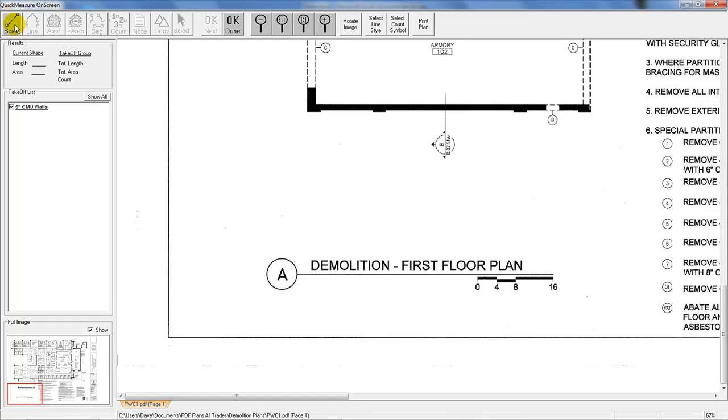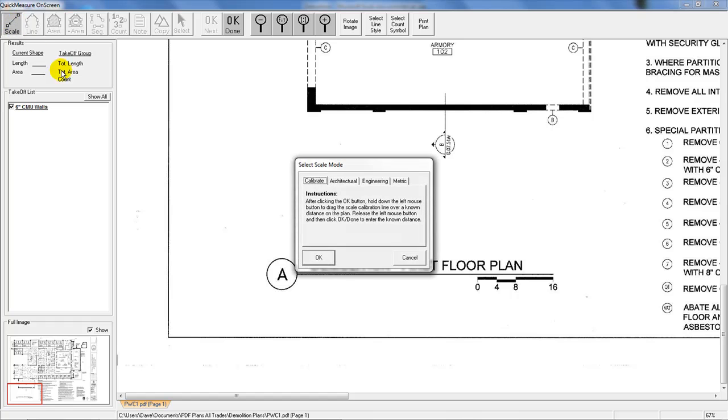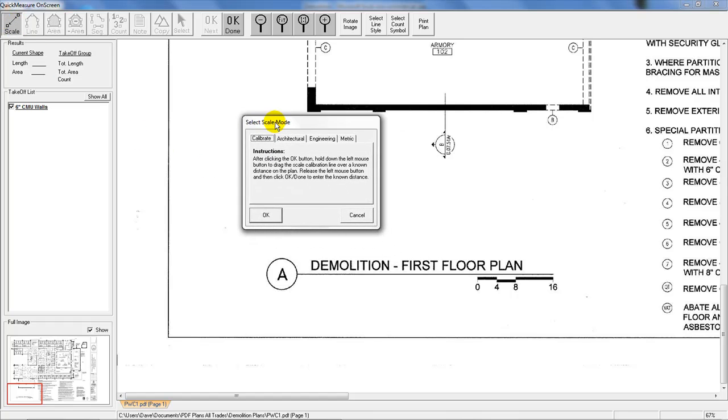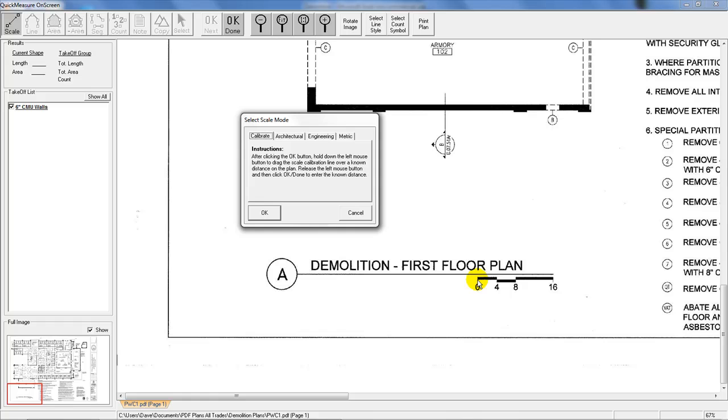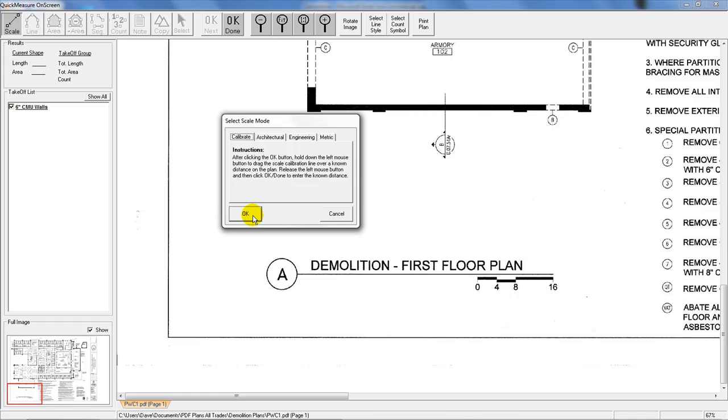And the scale button here in the upper left-hand corner, you just click on the scale button here. Now you can calibrate a scale off a known distance on the plans, like if we wanted to calibrate a scale off of here, or we can just type in that it's an 8 scale drawing as well. In this case, let's just calibrate a drawing here. So we'll hit the OK button.